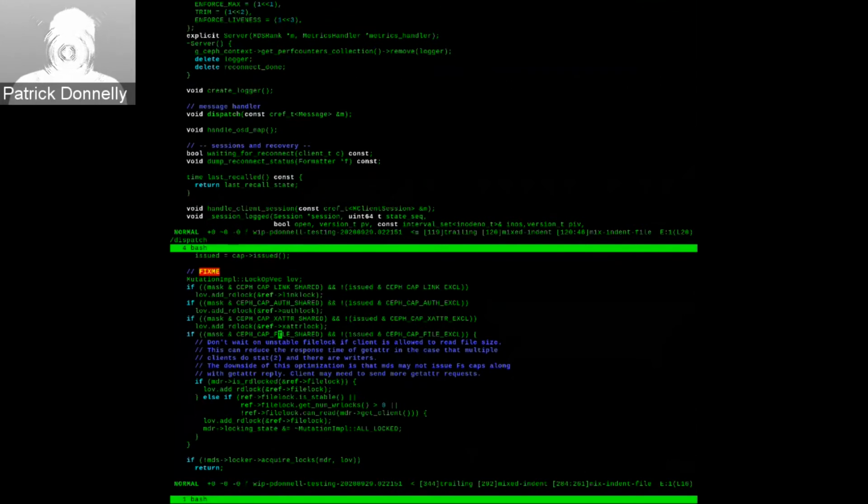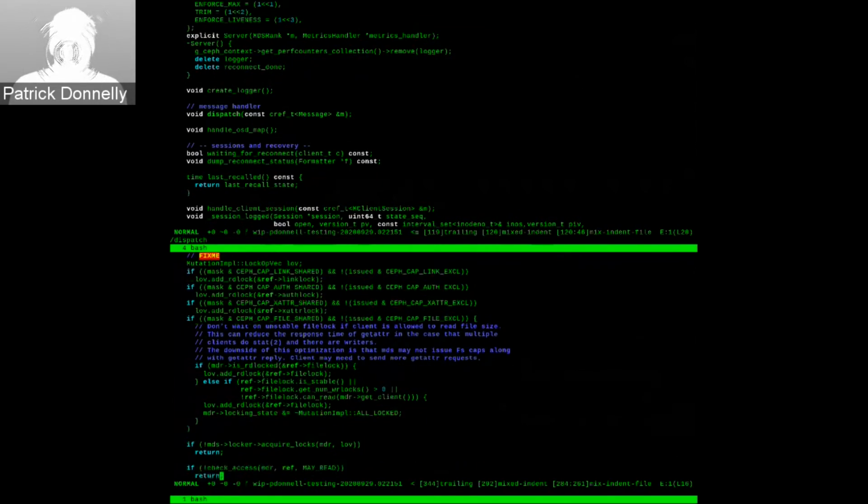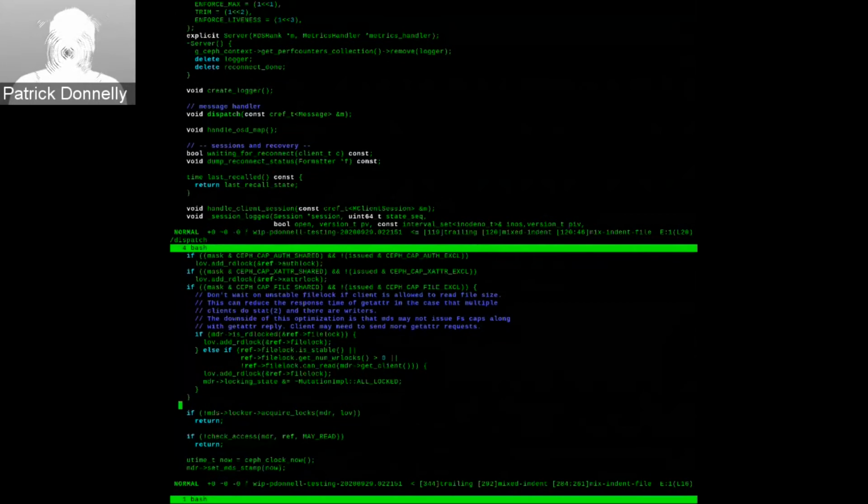If we don't have all the clients asking for write locks, which would require us to revoke a lot of permissions on other clients and slow everything down, so the clients can be minimalistic in what they ask for. And after adding all the different kinds of locks that the client needs in order to actually get this inode state, it's all driven to this MDS locker acquire lock.